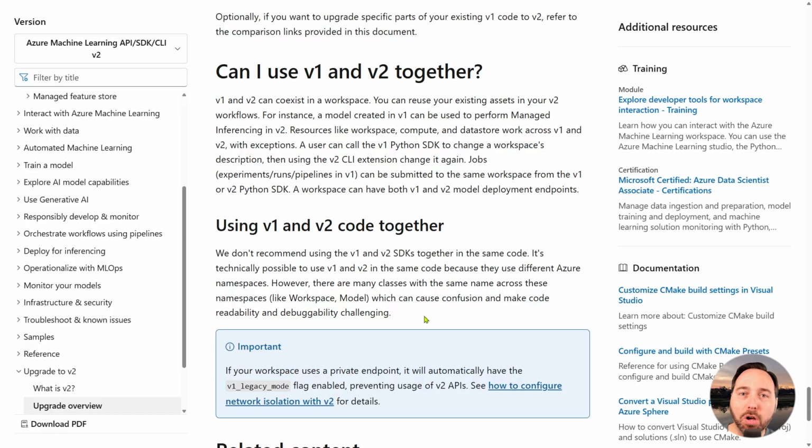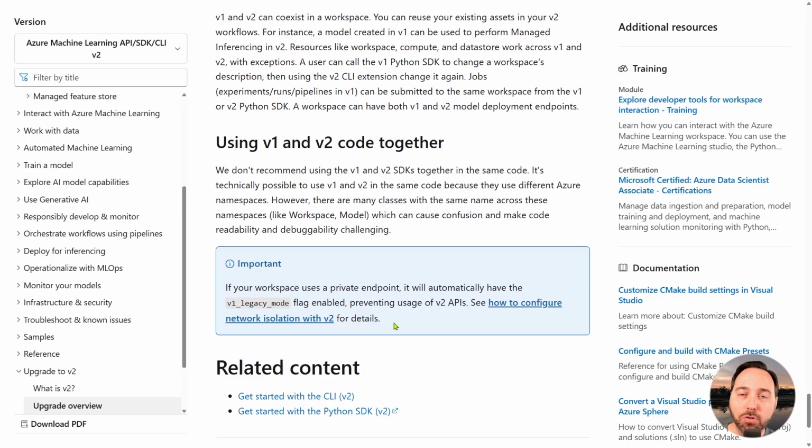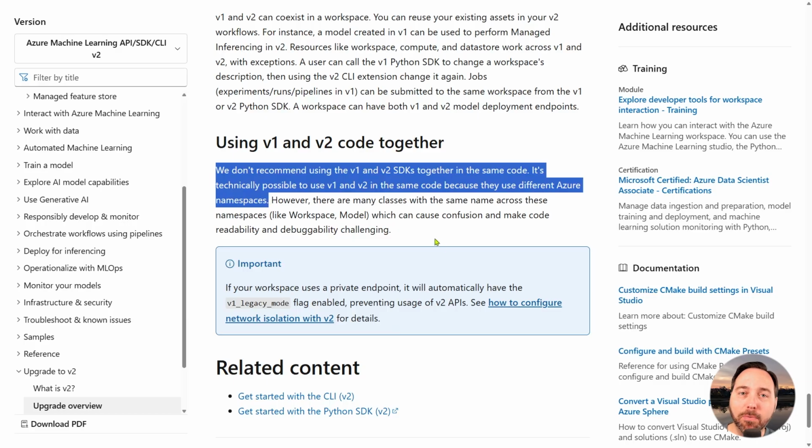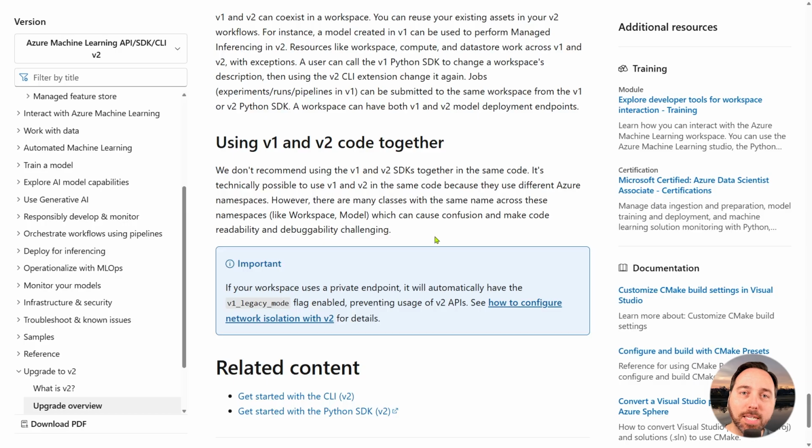Do it over time, slowly rewriting components as necessary until you're fully on v2. Finally, I do want to call out this warning at the end that you should not use v1 and v2 code in the same Python script. You technically can, but it's easy to get confused given the similar naming of assets across each.